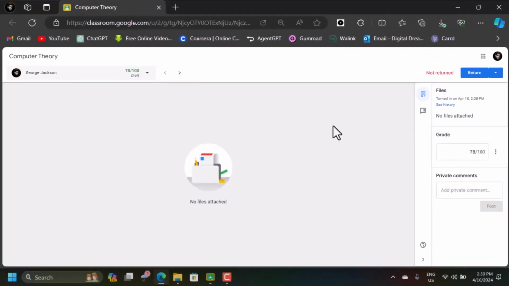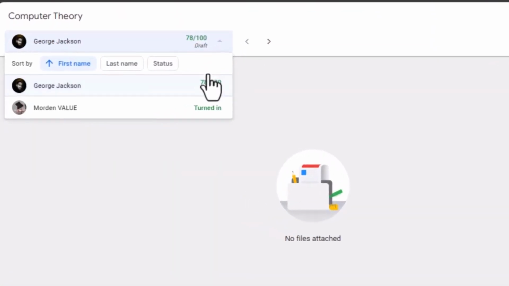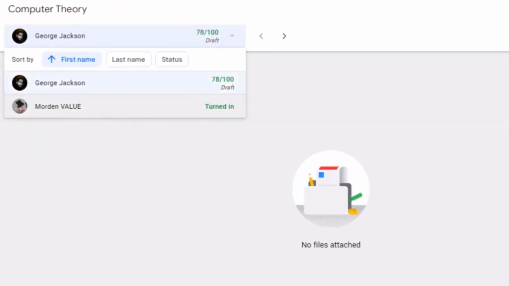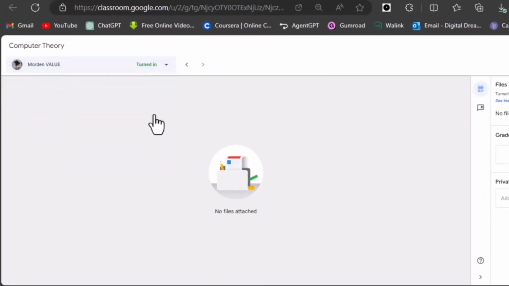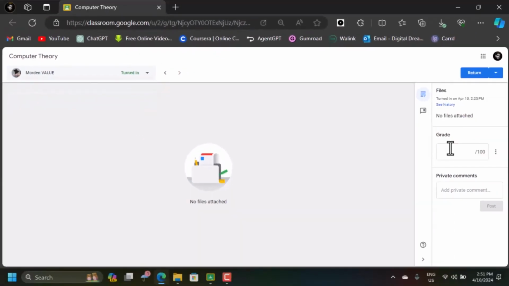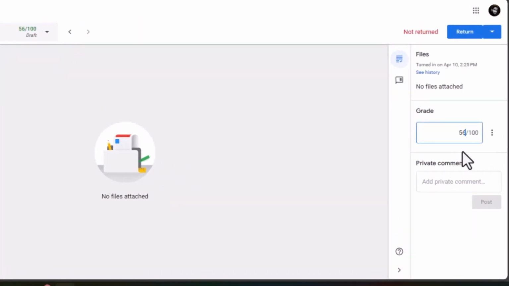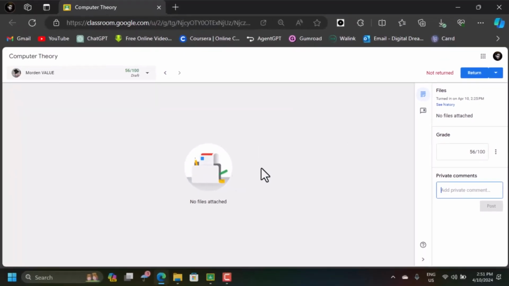In the case that you have a lot of students to grade, you can just click on this drop-down menu here. You're going to see all the students you have in your classroom. The ones that are graded are going to be marked as graded. The ones that are not graded are going to have a turned-in mark. So you click on that student, then you can come to grade and give them their grades, just like that. Then under the private comments, you can also give feedback to these students depending on what they submitted. Your feedback and grades will be saved as a draft, which you can then send off when they are ready.